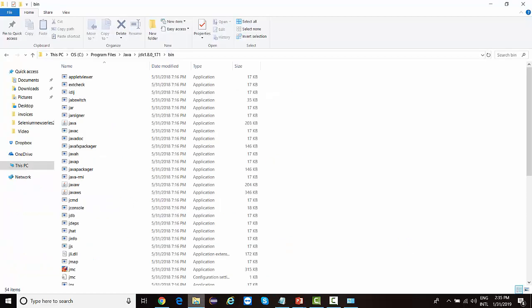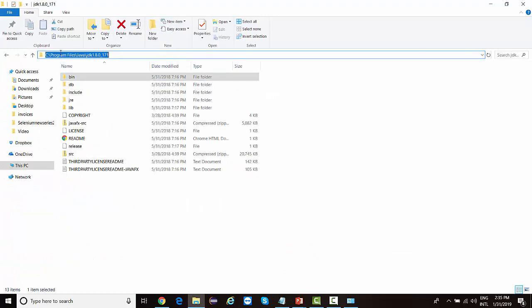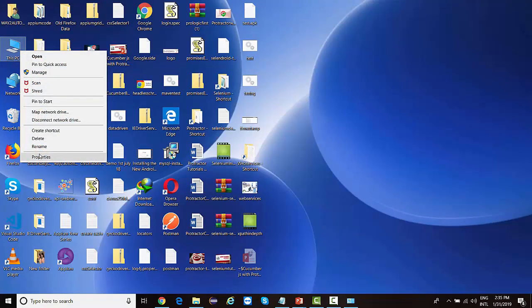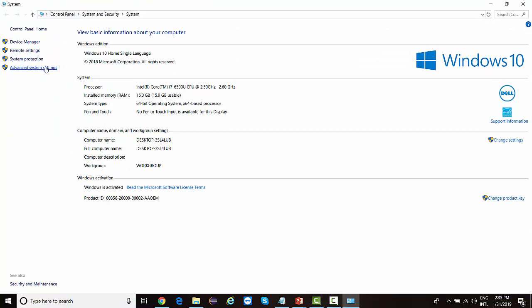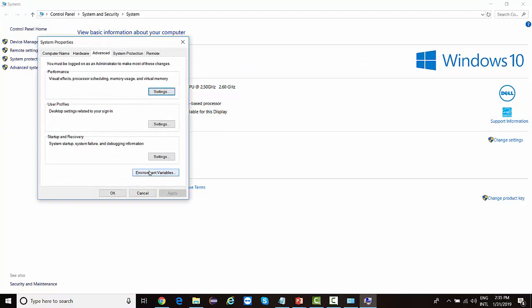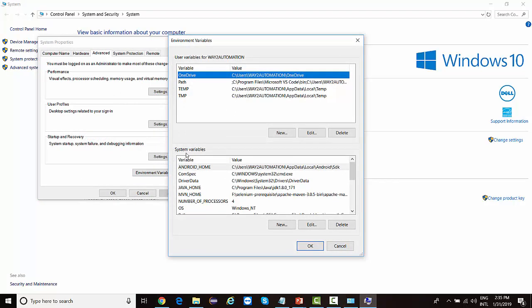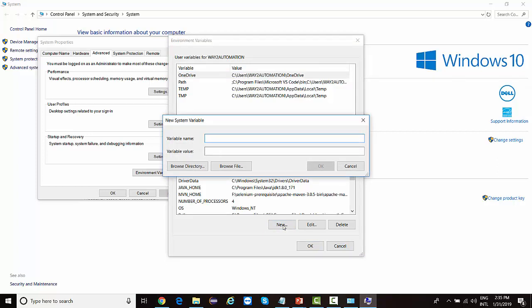It's very simple. You need to copy the root folder, JDK, and right click on your PC, go to properties, go to advanced system settings, click on environment variables, and make sure you are not doing anything inside user variables. You need to go inside system variables and click on new and create a variable with the name JAVA_HOME. The value that you need to provide is the JDK folder.